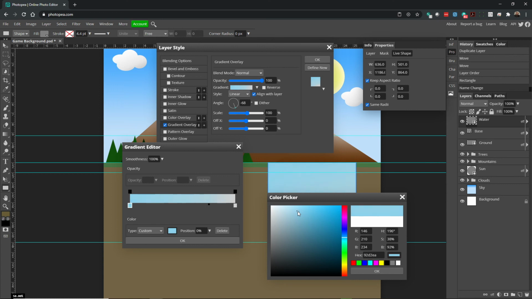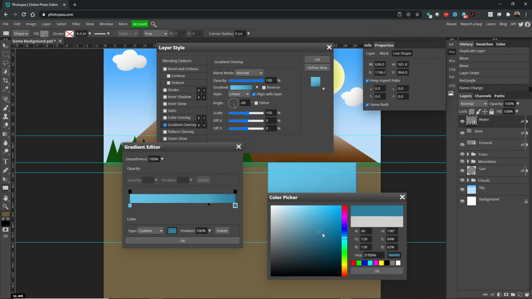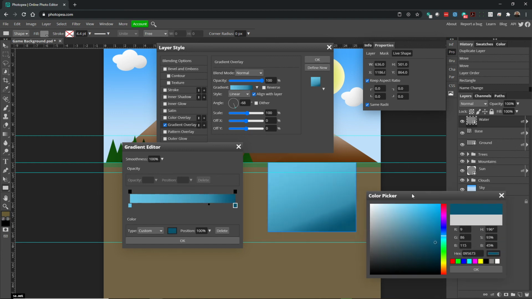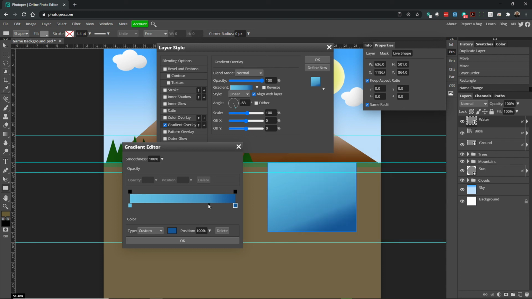So it's always going to be lighter at the top and darker at the bottom. The deeper it is, the darker it gets. We want it to be blue, like a nice, there we go. We'll hit OK. I can move the middle point over a little because I did change it, and I'll hit OK.